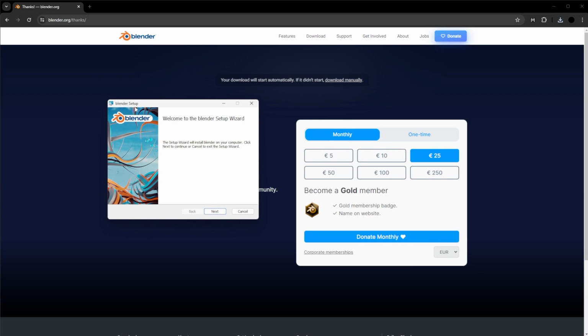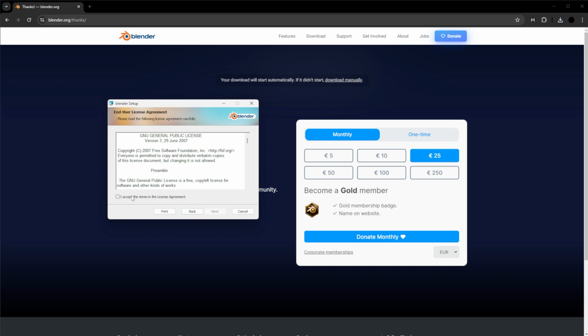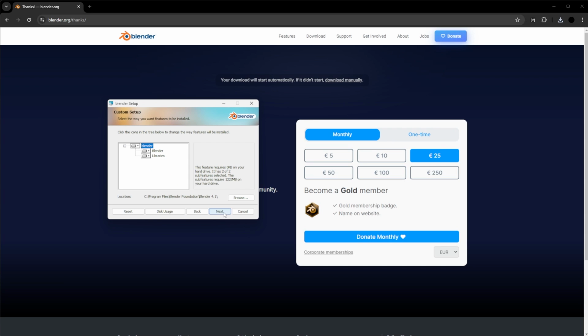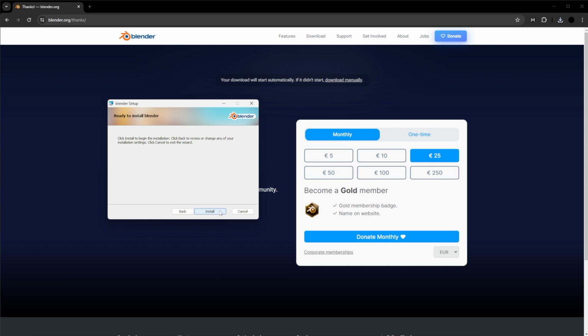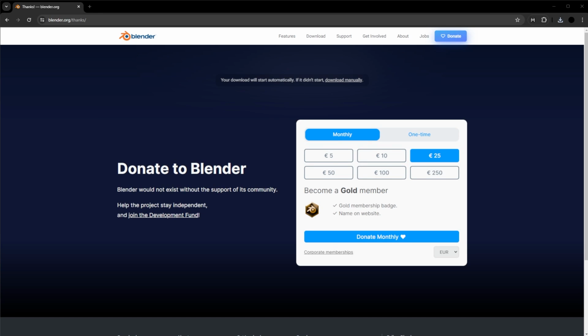Okay, so we're gonna click on the Blender setup. We're gonna go to next and accept the license agreement. Click on next, and I just leave everything on the default, and we're gonna click on install and just wait for this to install. And once that's installed, it should be on your desktop or wherever you saved it. So we're gonna go ahead and open up the Blender application and get everything set up.